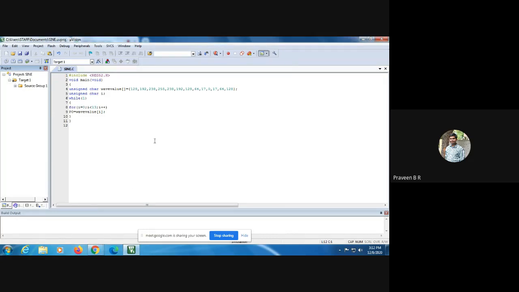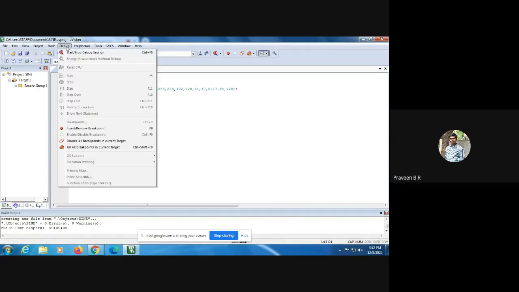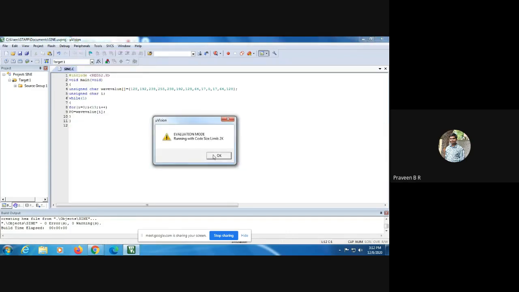Now let us do compiling. First, I will click on the translate icon which says whether there are any errors. In the build output, you can observe that there are no errors, there are no warnings. I click on build. This creates a hex file. Next, I link this hex file to the project by pressing rebuild. After we finish this, I'll go to the debug window. In the debug, I click on start stop debug session and press OK.